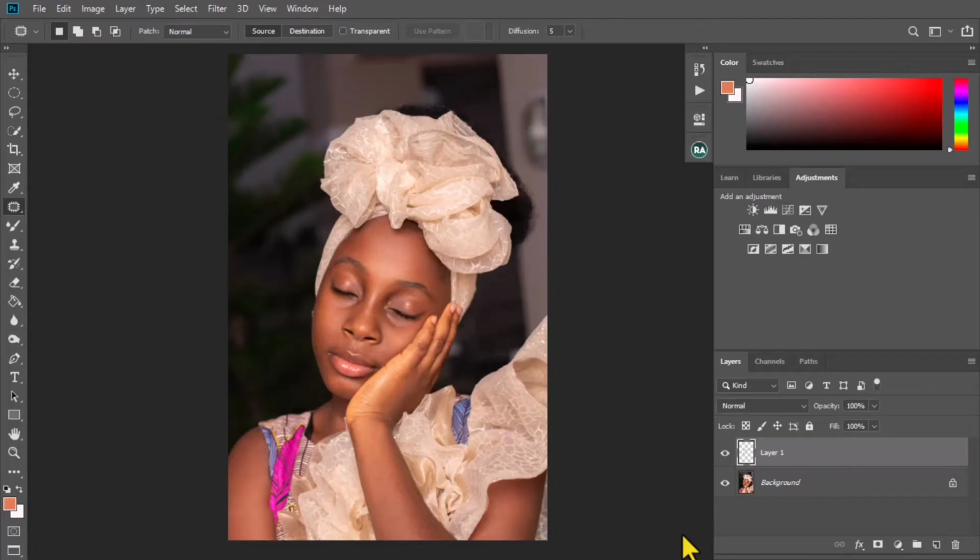So guys, what we'll be doing today is how to get the right and proper radius for your frequency separation. If this is the first time you're hearing about it, frequency separation is a retouching skill set by which we separate the color and skin tone from the texture. I think I'll need to do a short video explaining the concept behind frequency separation, but it won't be this tutorial. This tutorial is meant for how to choose the proper radius for your frequency separation.